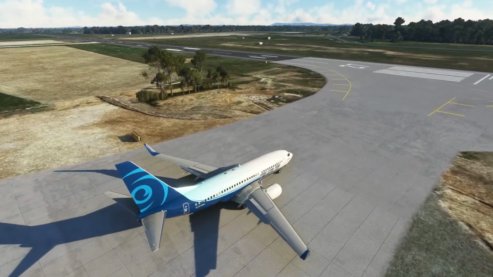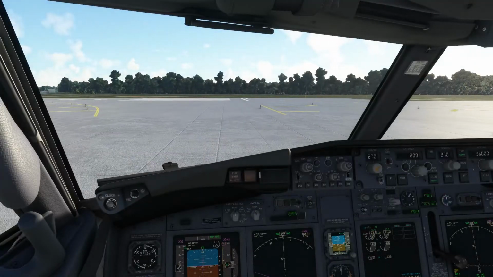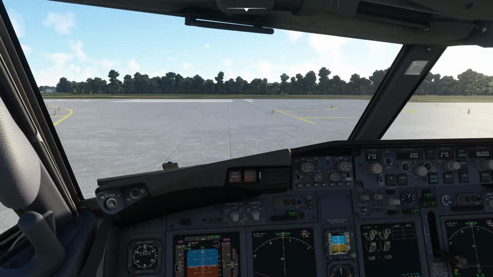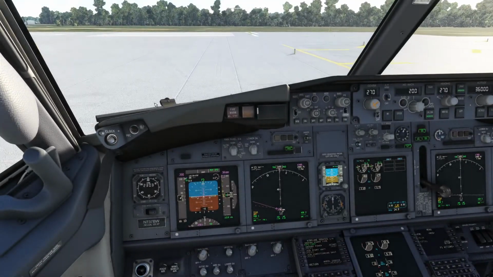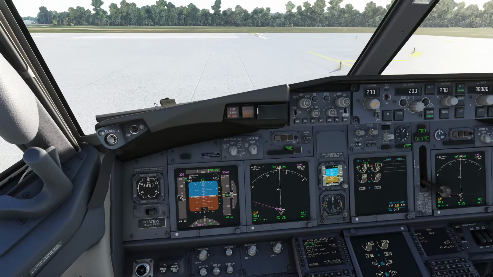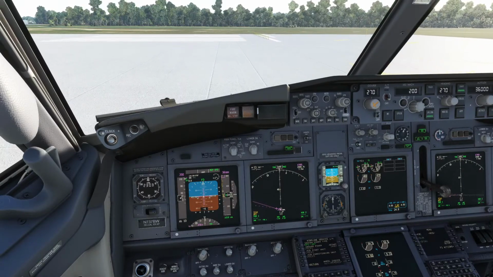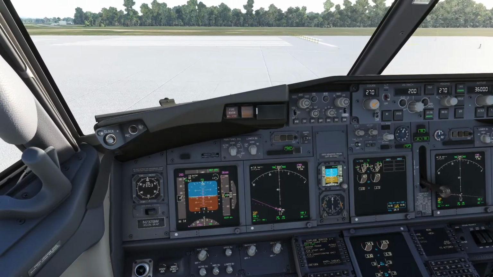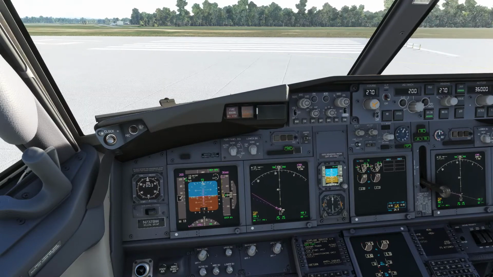They're ground spoilers. They'll shut themselves down as soon as we start accelerating. I'm just reading the live chat. Someone's saying, why are your spoilers up? They automatically do that.